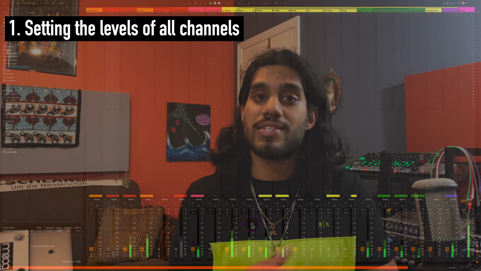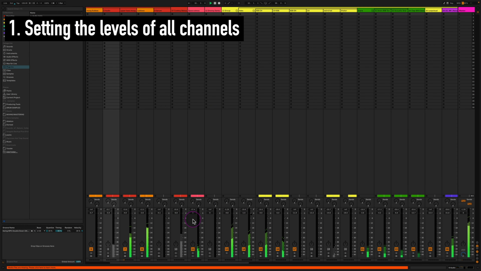So the first part of mixing is gain staging, and this is the process of setting the levels of all the channels in your song. You're going to be making minor tweaks to the levels continuously throughout the mixing process, but it's good to set the levels first so they're at least close to what they're going to be like in the end.